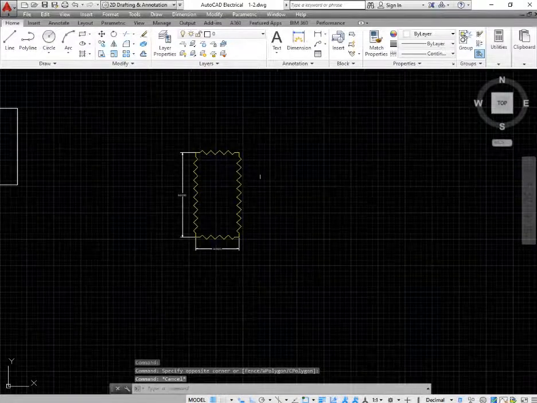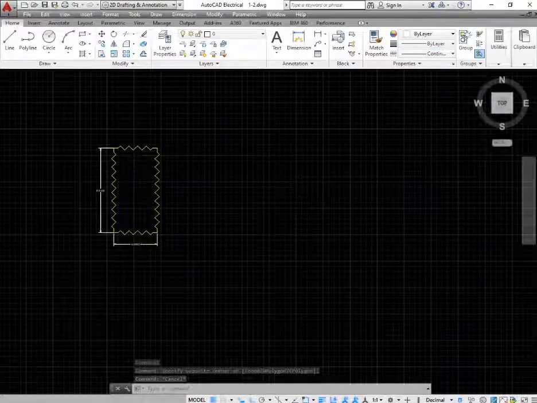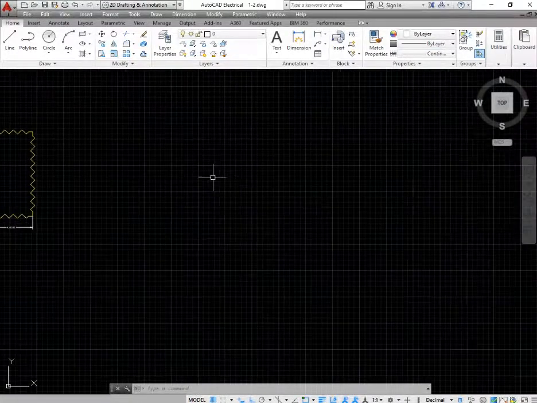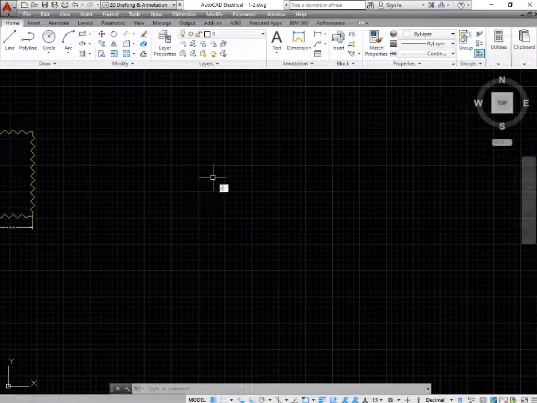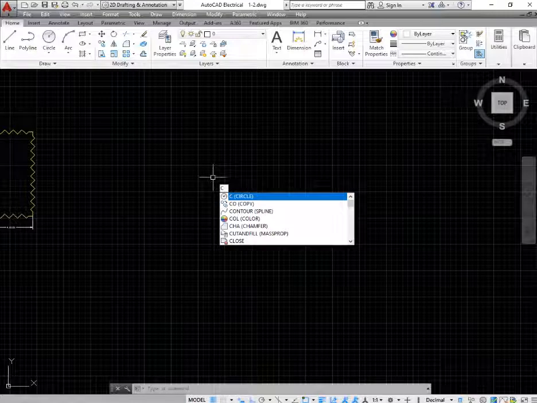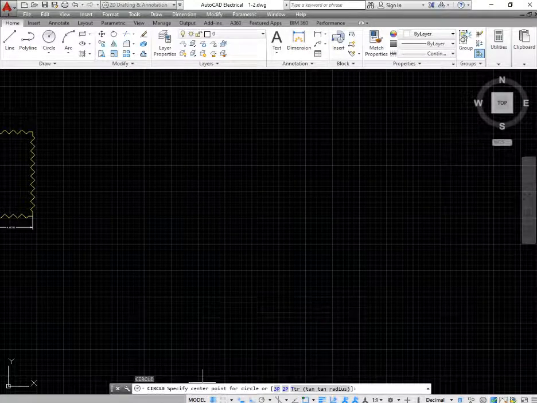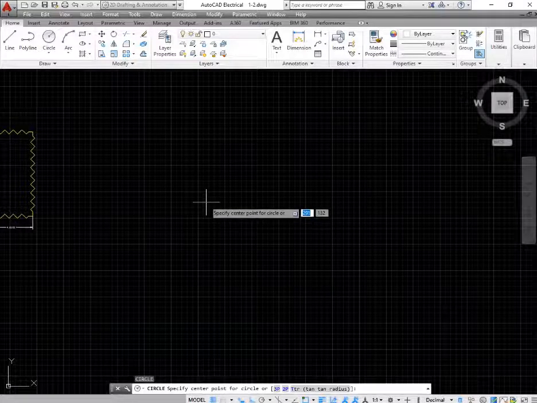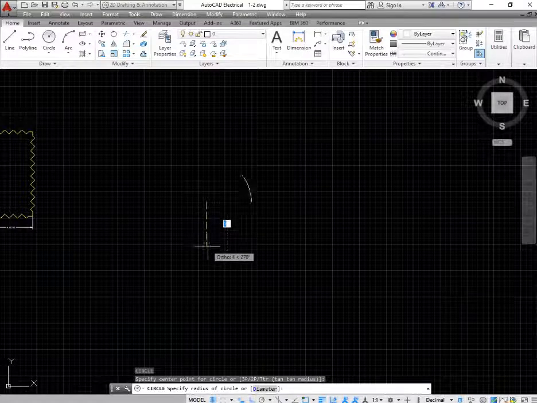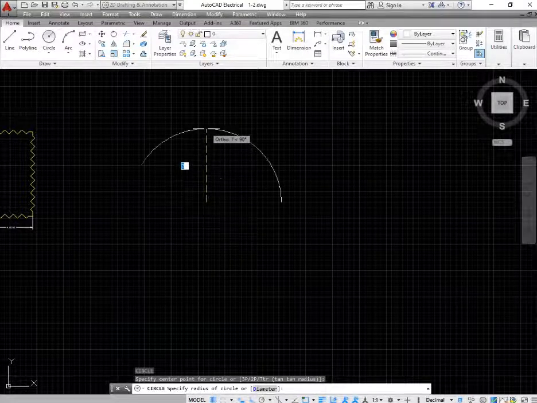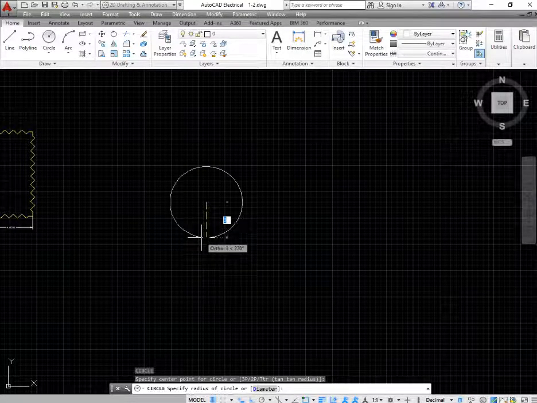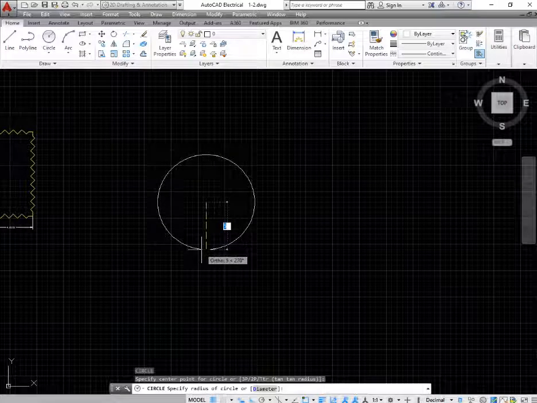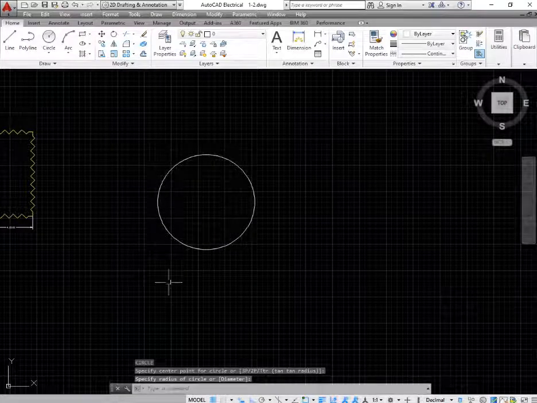Okay guys, now I am going to draw a circle. To draw a circle, simply type C on the keyboard and press enter, and go to the bottom in the command line, specify the center point of the circle. Click on a point. Here you can see as I'm moving from my first click point, a circle is showing around it. Now I'm going to click on another point. Here I have drawn a circle.